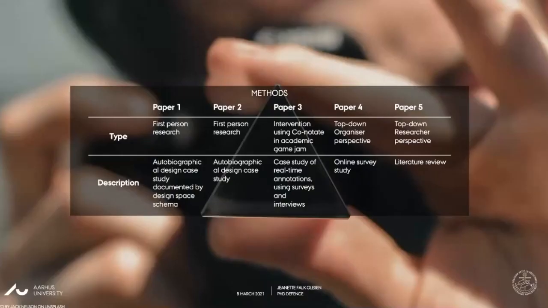So I have approached the 3 research questions by using several different methods. For the first 2 papers, I conducted first-person research, meaning that both papers revolve around autobiographical design case studies, meaning that I participated in a game jam and a hackathon as both a researcher and as a participant on equal terms with my group members.